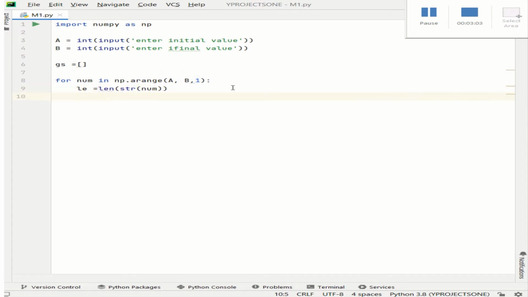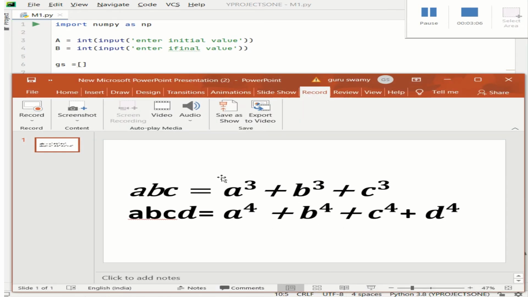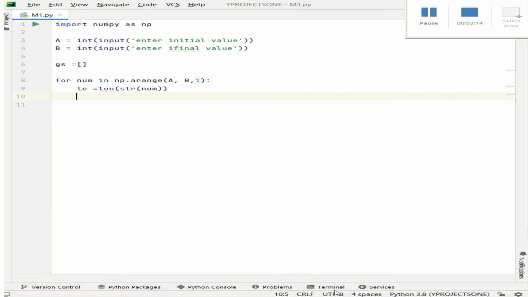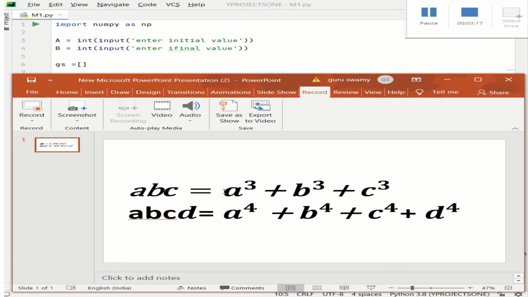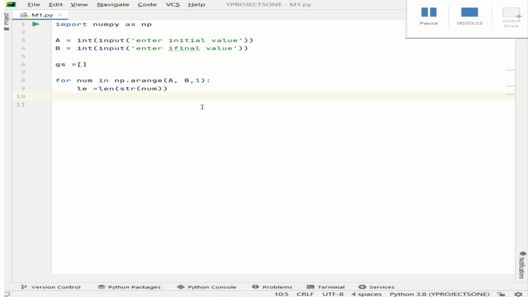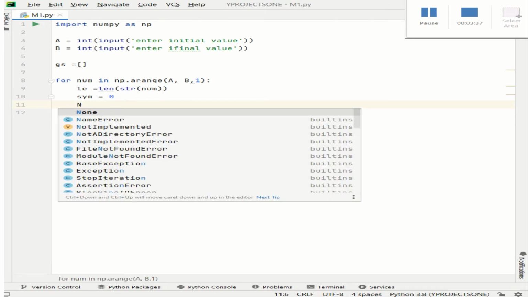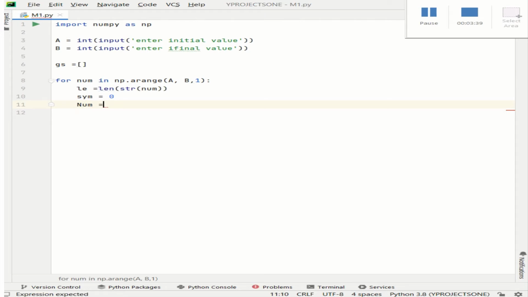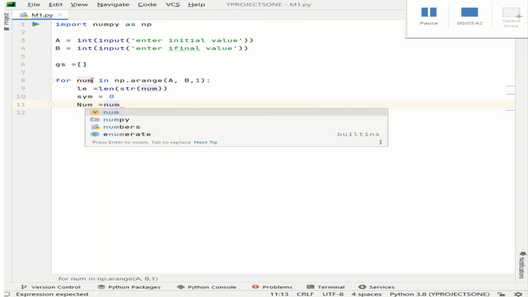Now initially keep the sum equal to 0. Here we are going to find the sum of this data. First of all, I find the length, so that is 3 here. I assume that as LE. Next I am going to find the sum of each digit by applying the power of the number of digits. So initially I am keeping that sum equal to 0. Now I am giving this number to another object as a duplicate. Upon this number I am going to perform operations. This number is the same, there is no change.